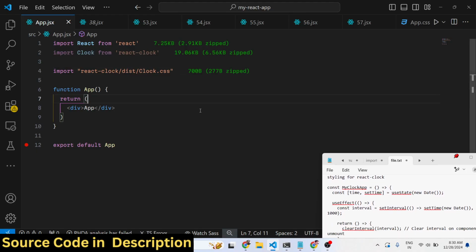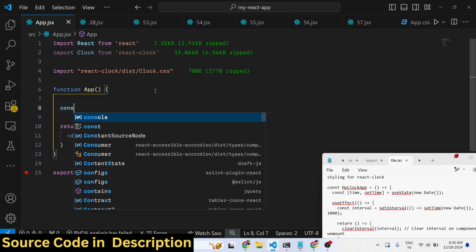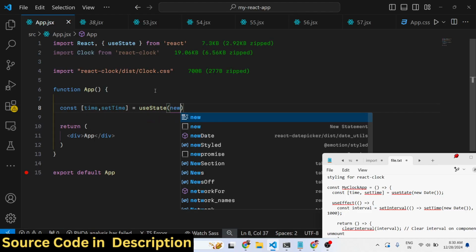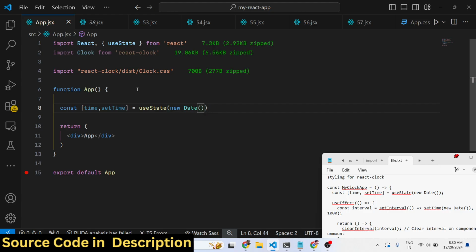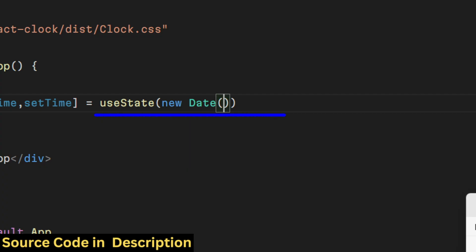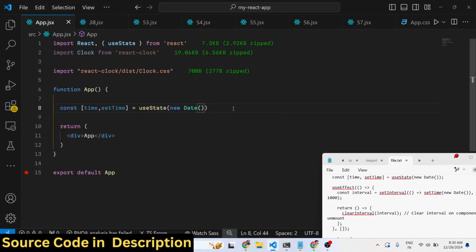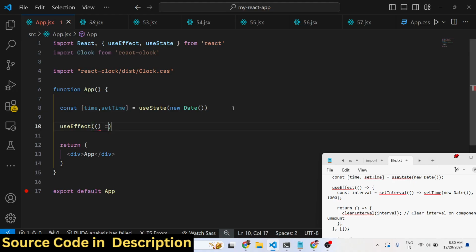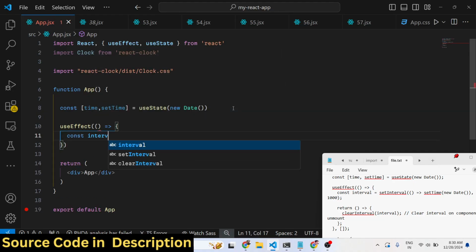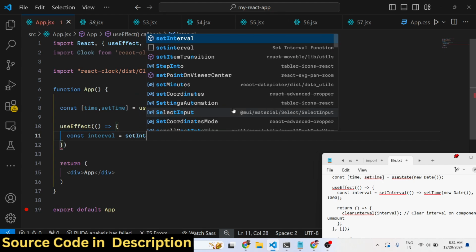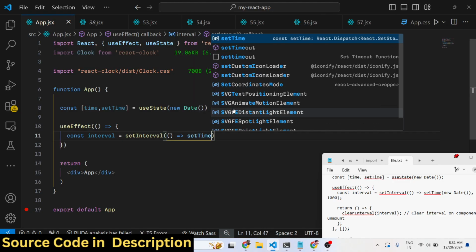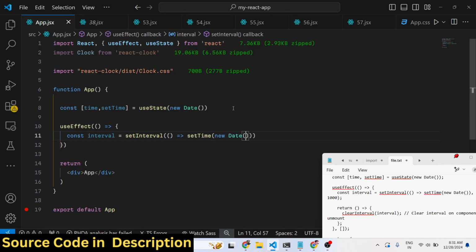And now we come to the application. Let me declare a simple state variable for the time, so the current time it will show. We will take the new Date constructor, which returns the date and the time. Whenever this application executes and renders, this useEffect hook will execute, and here we will calculate using the setInterval function, and call this setTime function and pass it the new Date constructor.